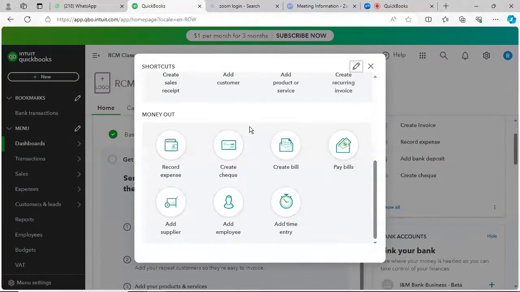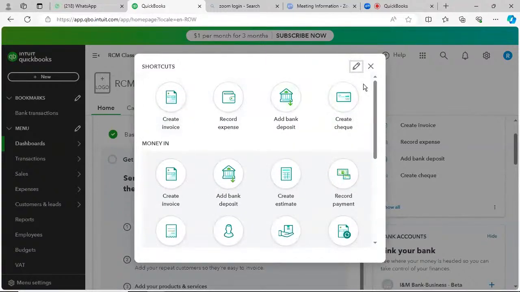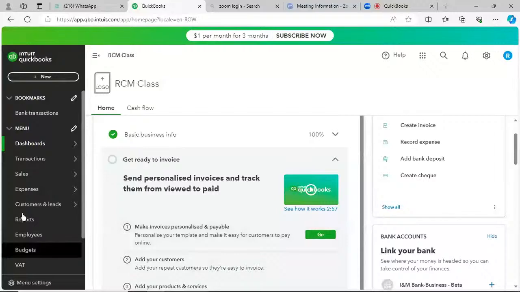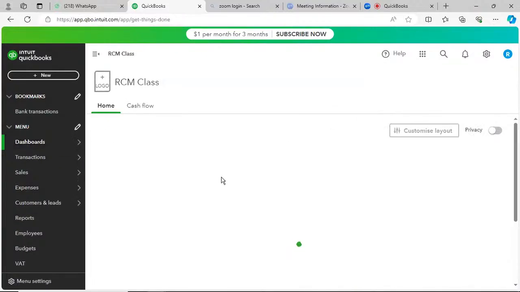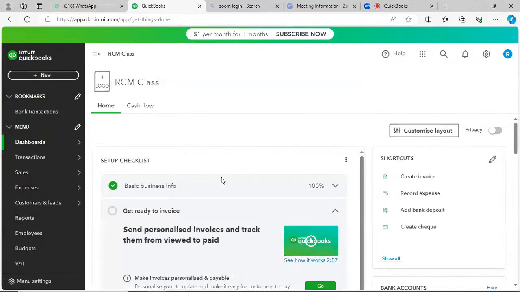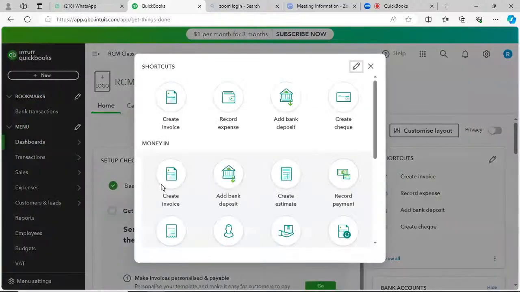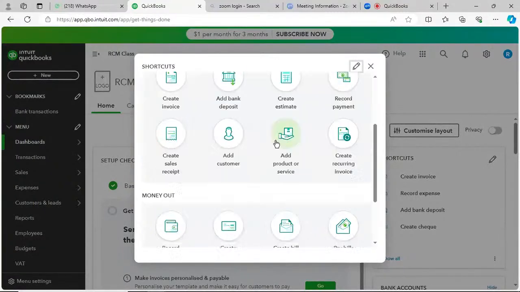So just in case you are confused, once you log into QuickBooks Online and you don't know where to go, please always come back to your dashboard. Always come back to your dashboard and be home. And here you will see a list of shortcuts. Come and say show all, and then of course from here you can do anything that you want.